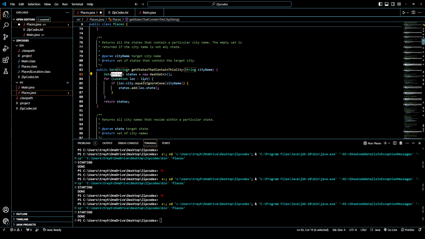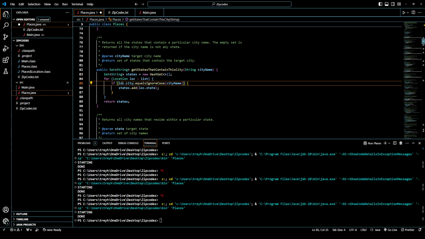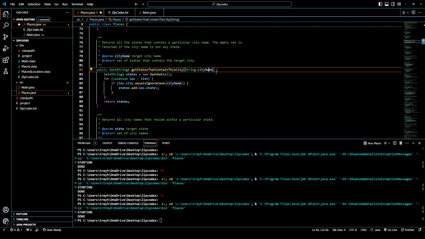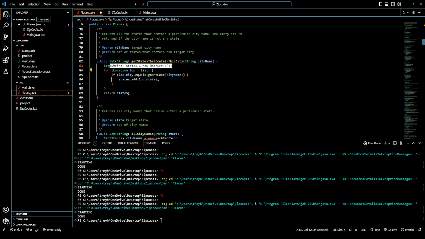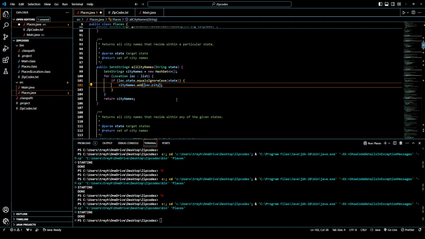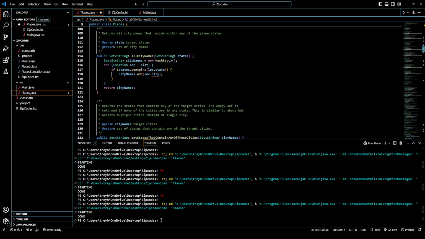Over here, we're going to create a set with a for each loop again. We're going to make sure that the location city is equal to the text of the city name, doesn't matter if it's uppercase or lowercase. Then if the state has that city name, we're going to add the state to our states-with-that-city-name set. For all city names of a given state, in a for each loop, we make sure that the state is equal to the state name that we're searching. If it is, we add the city. Then we return it.